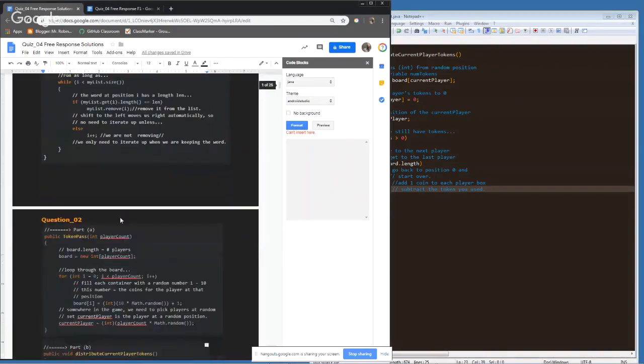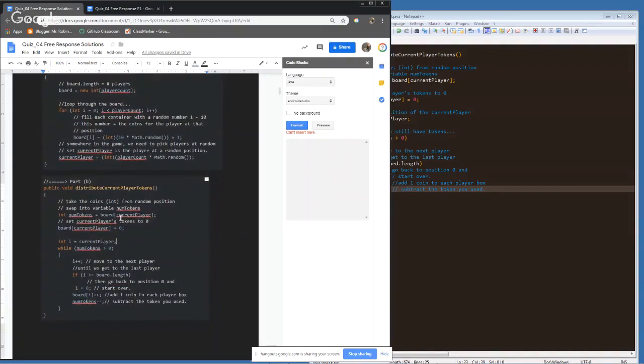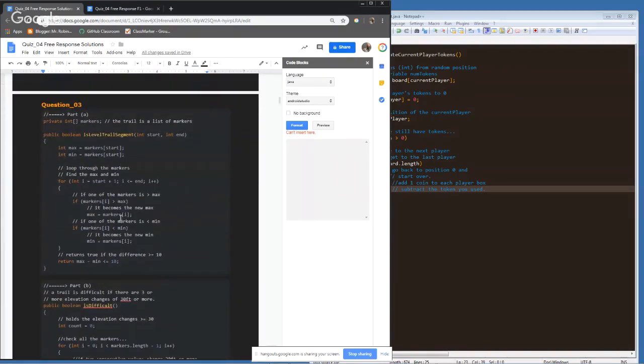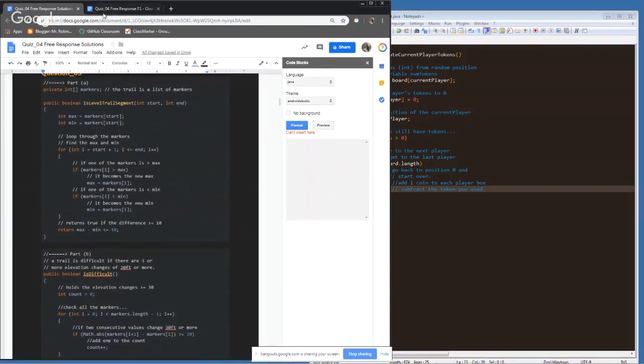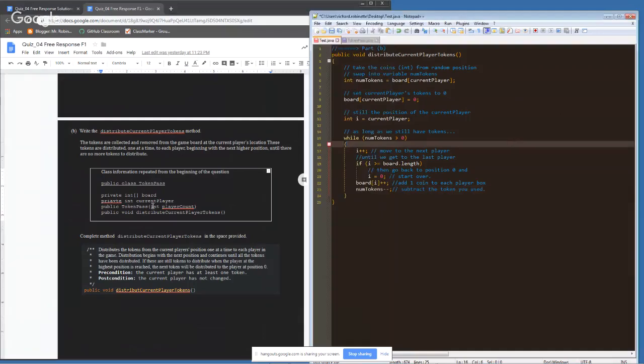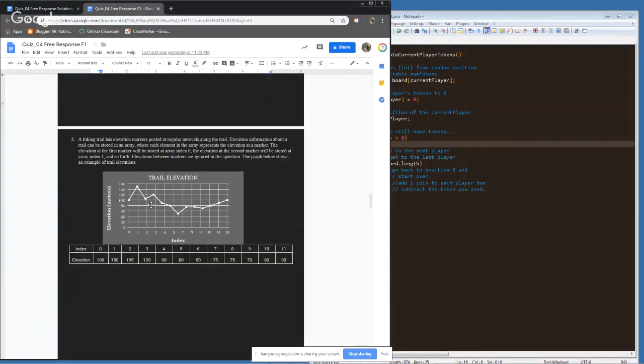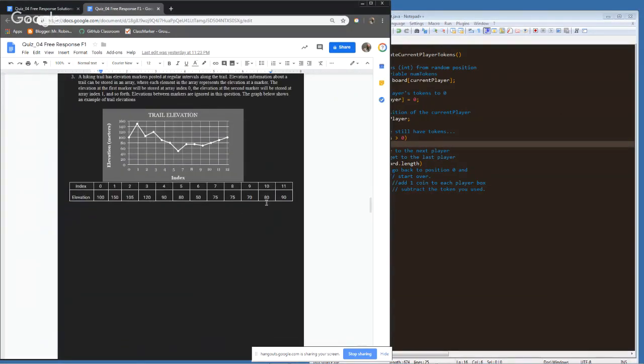I'm telling you, if you have questions on any of that, please let me know. Let's go. Question 3, Form 1. Hiking trail.